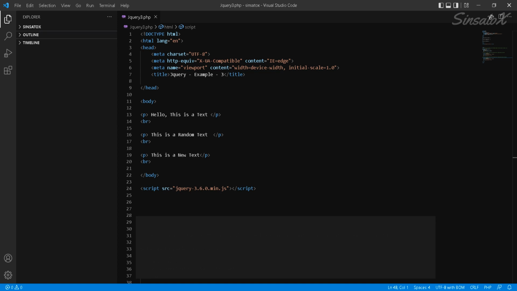Then we leave the body and outside, we make a script where jQuery is used. If you don't have it, you can use a CDN. You can find it in the video description.